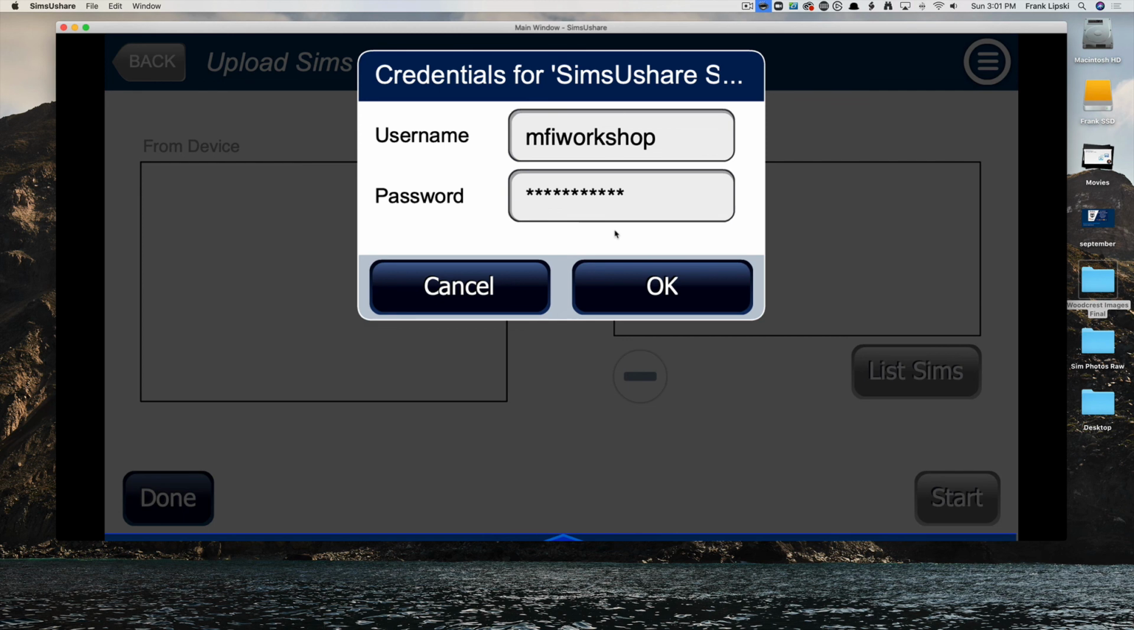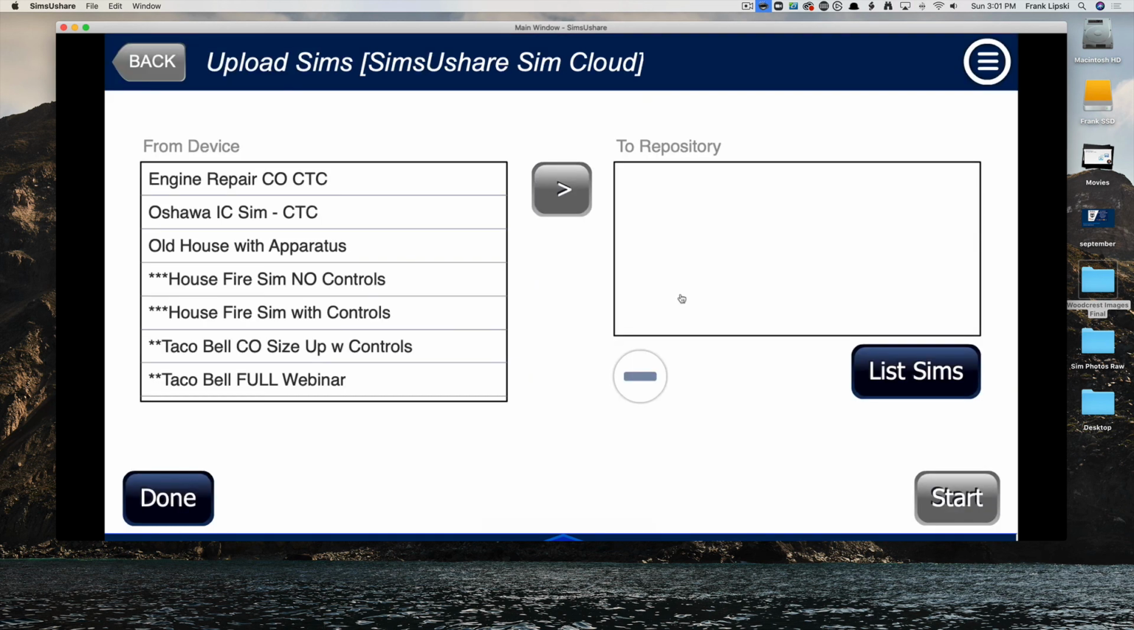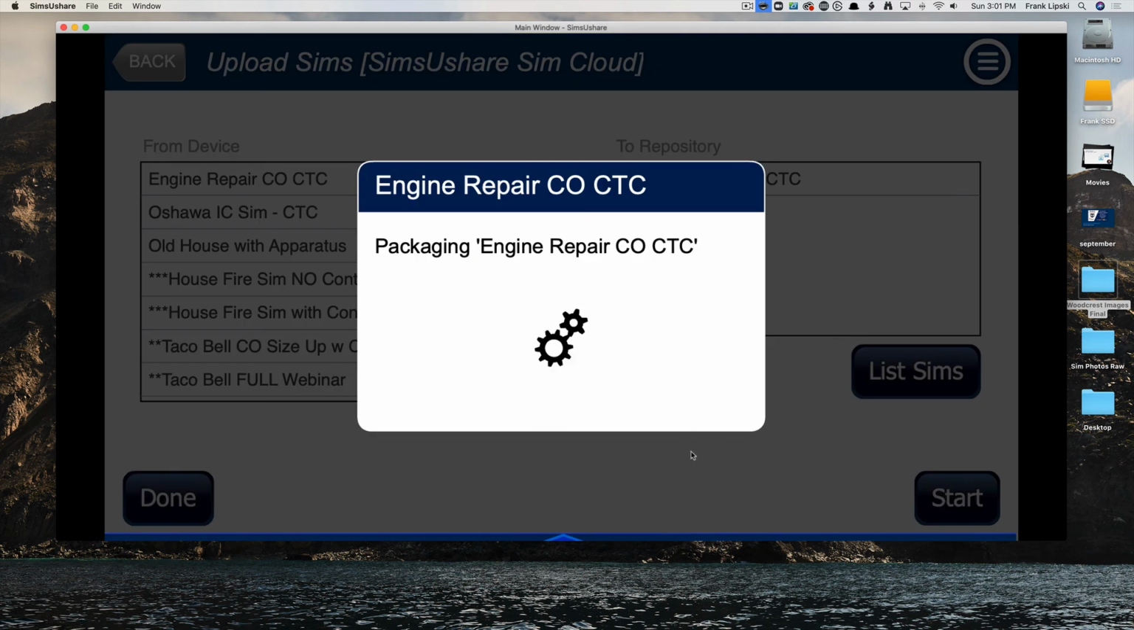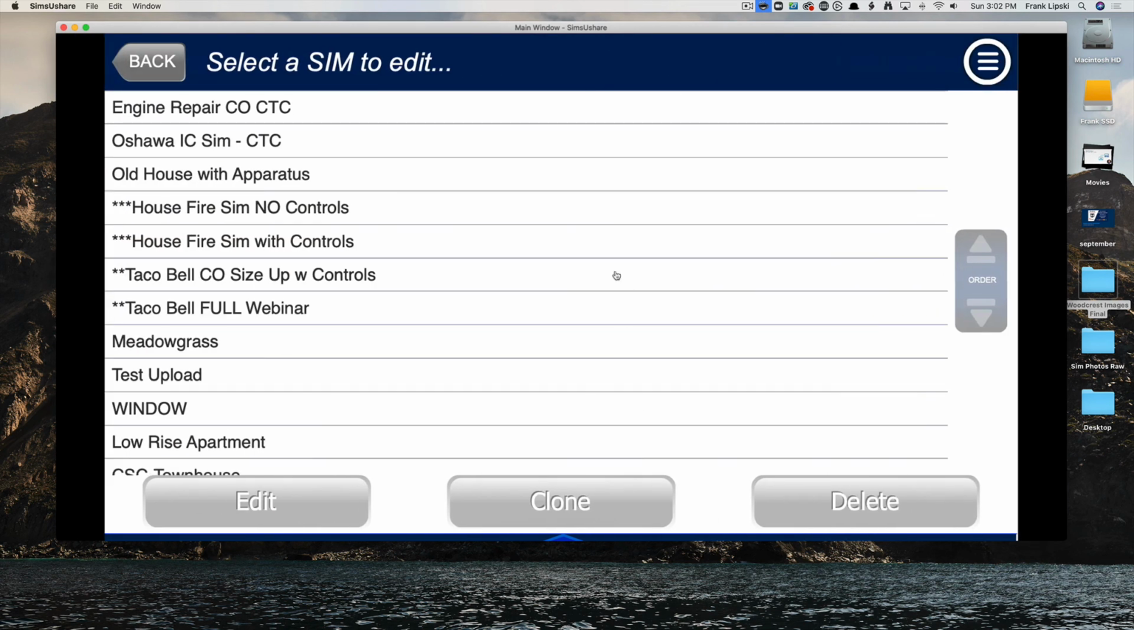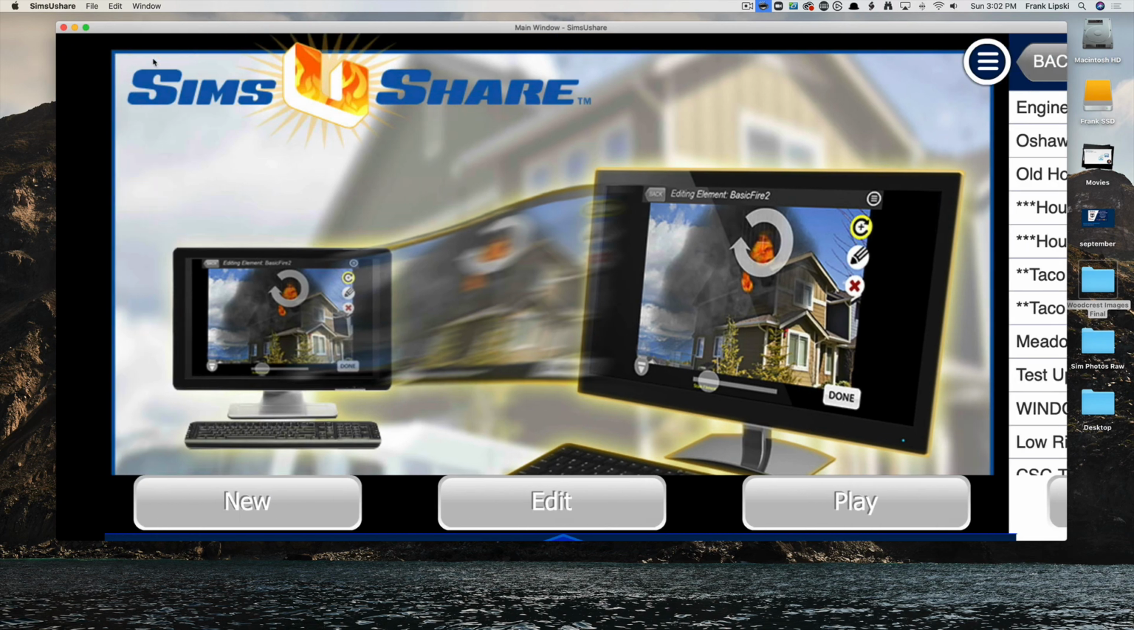If you don't have it, you can reset it, or you can get it through SimShare. And we go ahead and do that. We grab the sim we want to move over. We click to repository and we choose start, and that's going to upload that simulation to our CTC, and then we have it ready to go. There we go. And now that's going to show up inside of our CTC ready to run as a simulation.